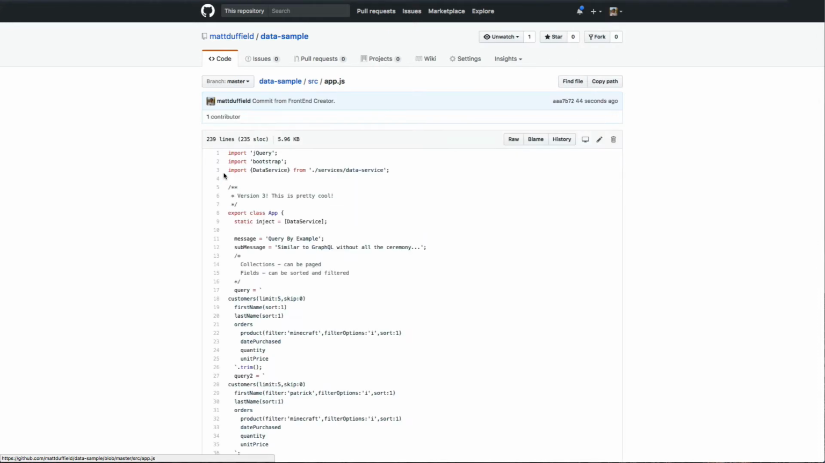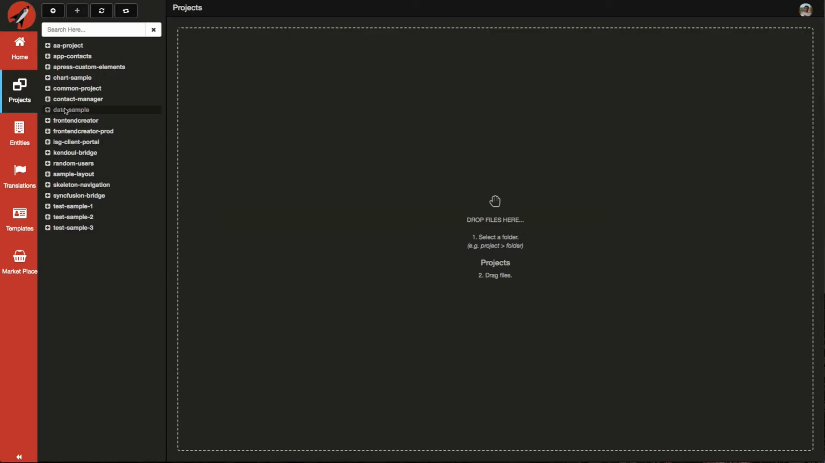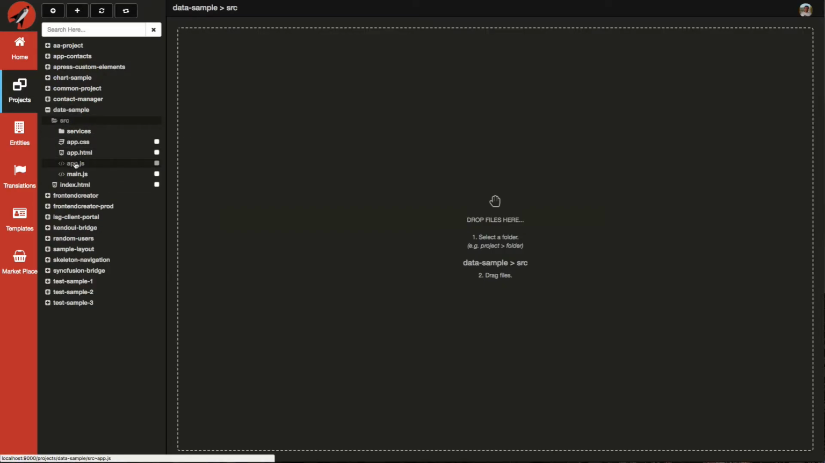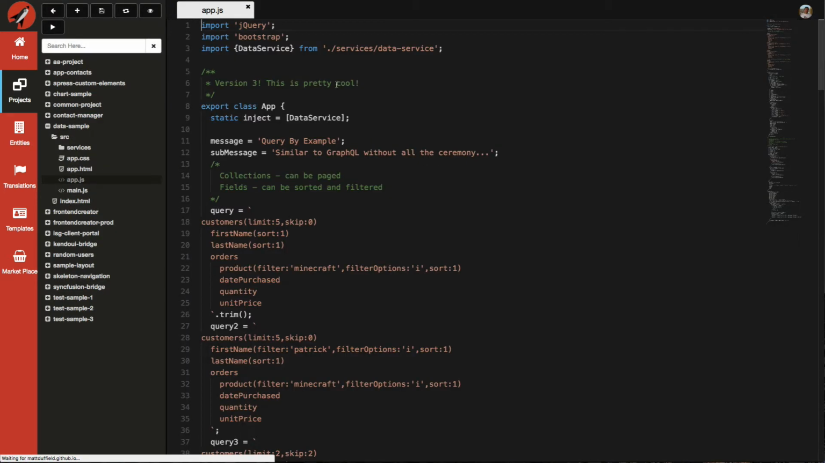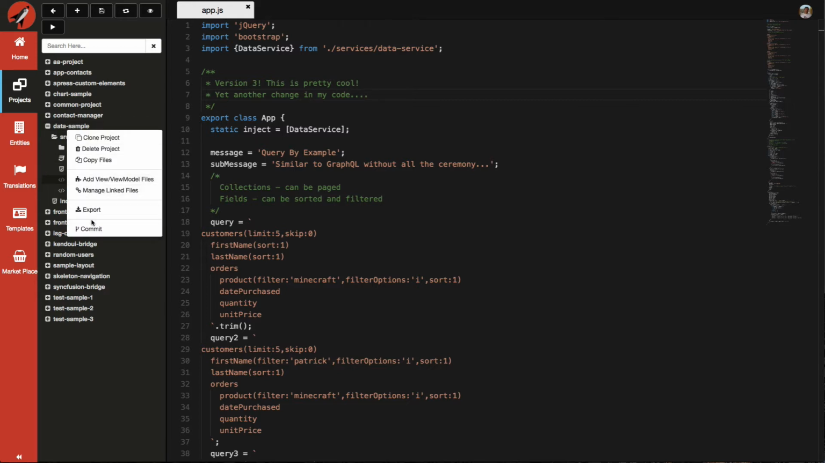my source control. So what I'm going to do is I have this version 3. This is pretty cool. I'm just going to go ahead and modify that just so that we can see that things are actually updating. So let me go in here, go to data sample, and go to my app.js, and I may just say yet another change in my code or something. It could be anything, but more than anything else, I just want to show you that it works.